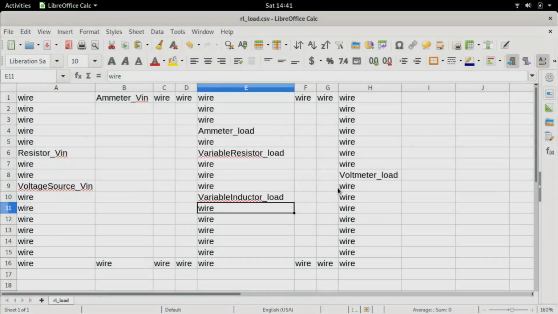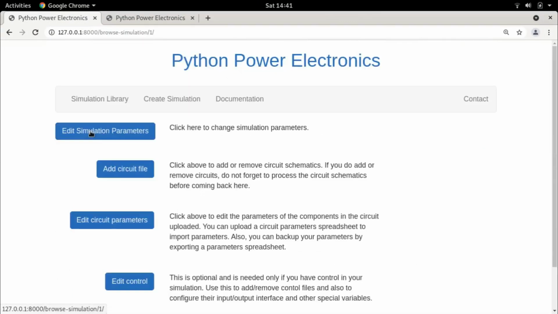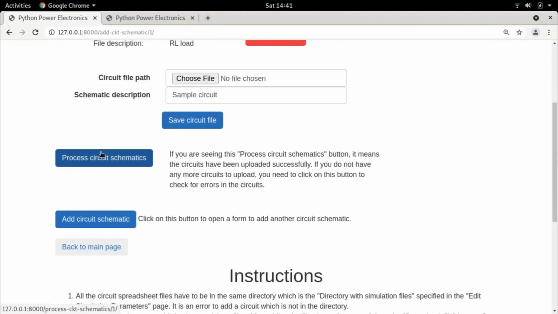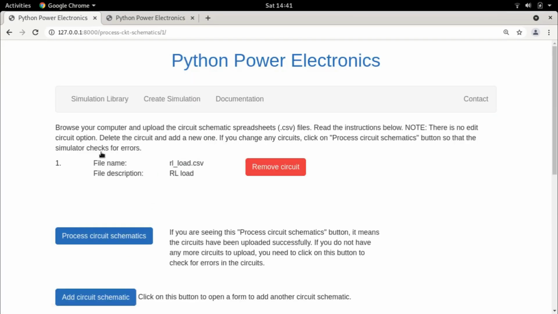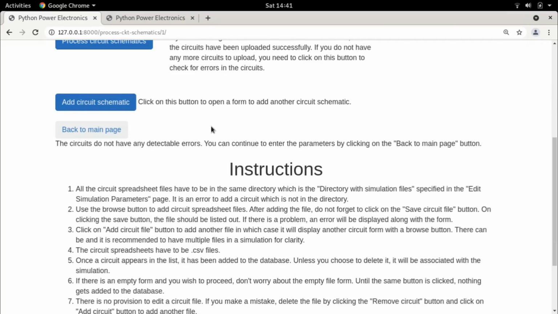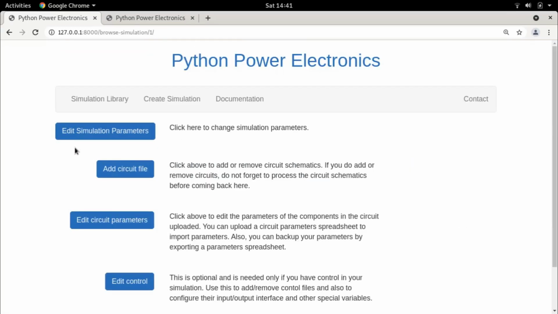Let me save it and let's go back. As always, since you made a topological change, we must go back to the add circuit file and click on process circuit schematics. Any topological change, which means a change in the actual circuit, a new branch added or a branch moved or elements changed in such a manner, always click on process circuit schematics. It tells you there are no errors, so that's okay. Also, it creates Python objects for each and every circuit element.